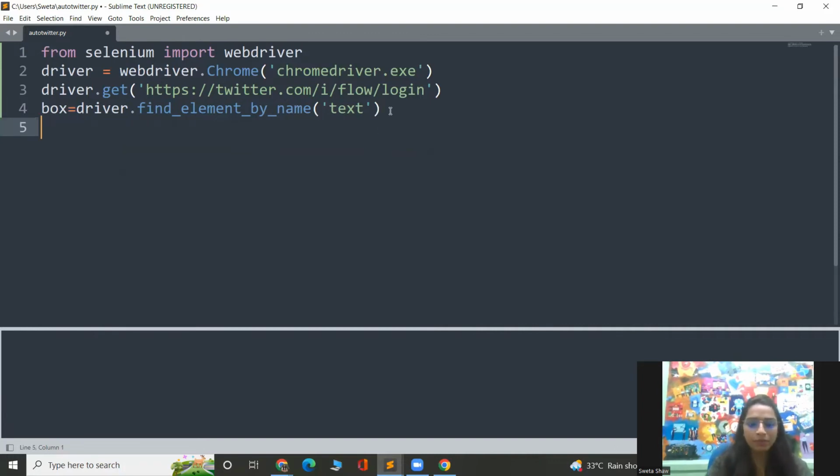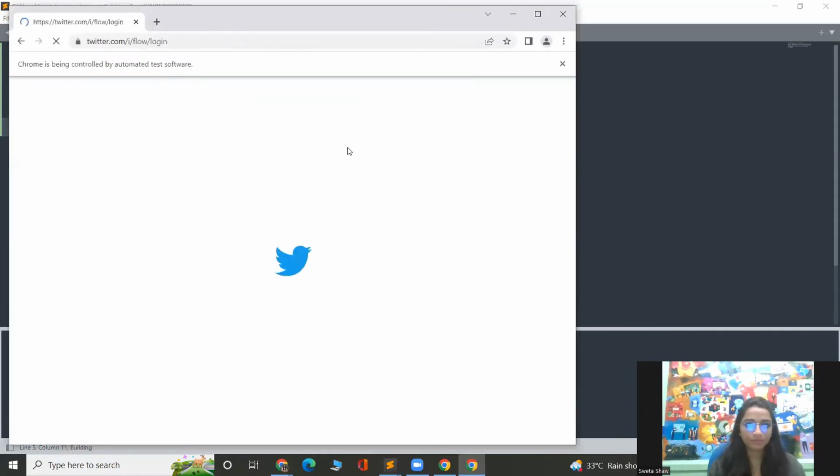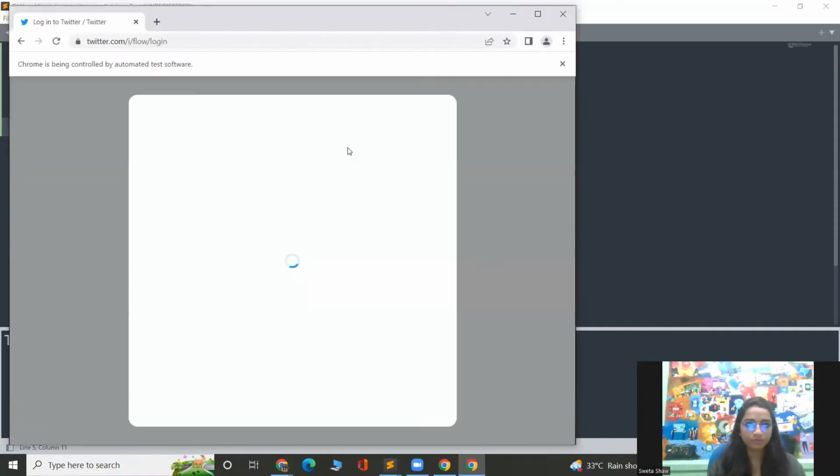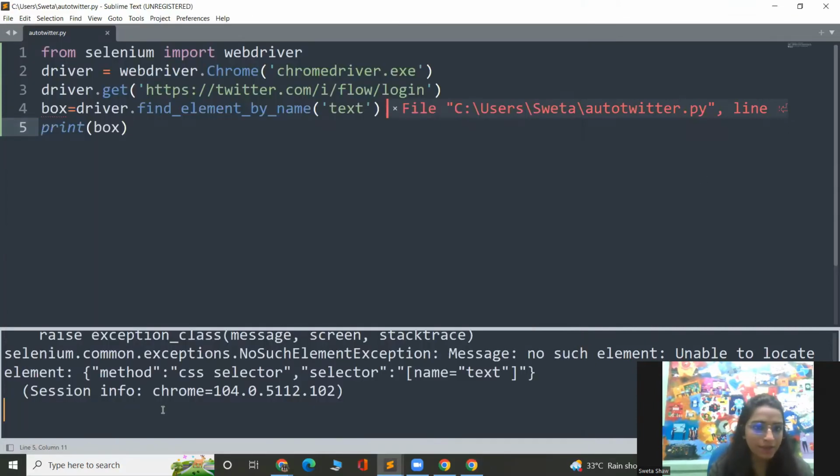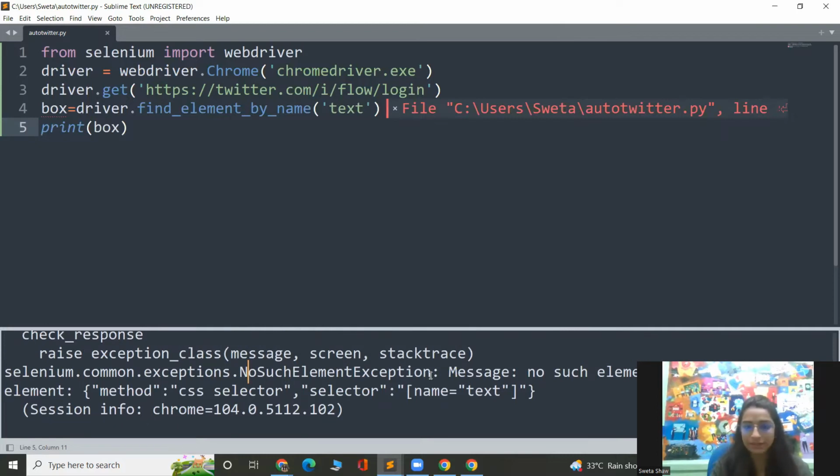Now let me just print this box so that we can understand if the code is working or not, because we're not showing or doing anything new here. So let's do this and see what is happening. Okay, here I guess I'm having an error, and the error is saying there is no such element exception.